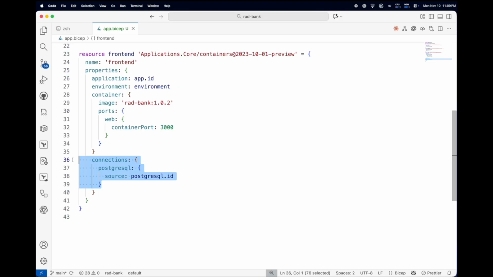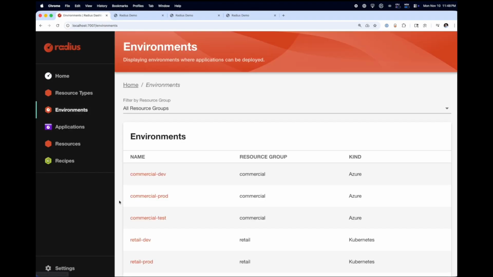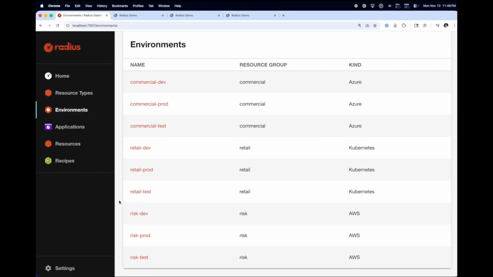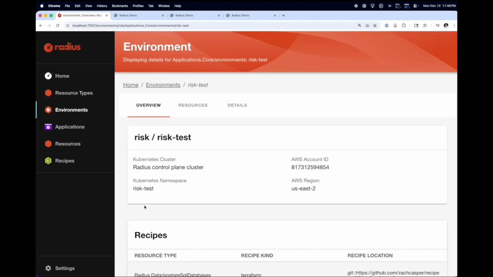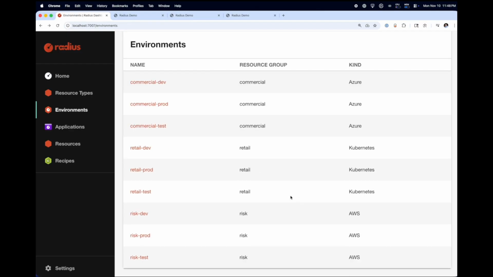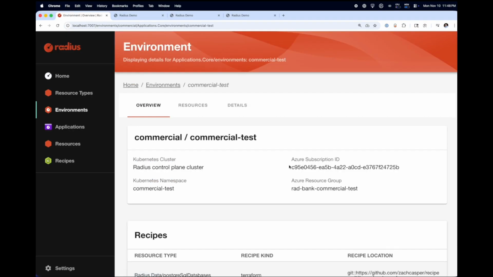Now let's flip over to the Radius dashboard, and I want to show the environments. I've set up this configuration to model a large bank with multiple different business units. Here you see we have a retail environment set up on Kubernetes. The risk is set up on AWS. There's an AWS account ID and region. The commercial business unit is running on Azure with the subscription and resource group.